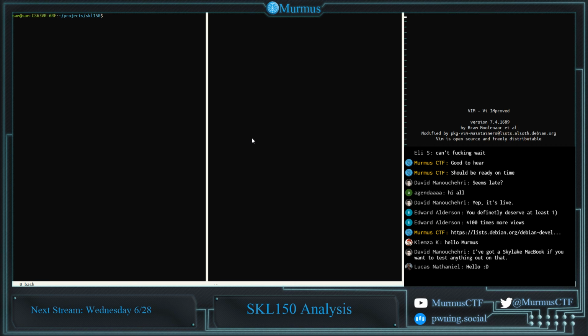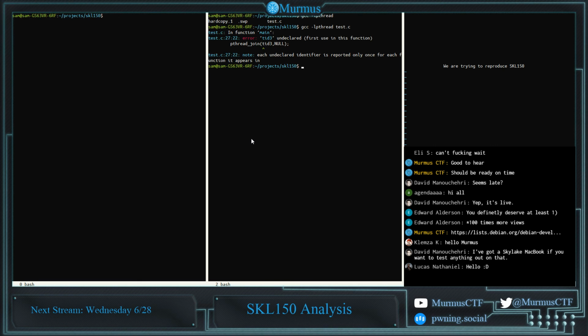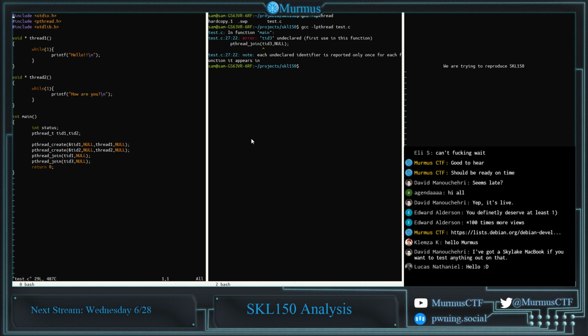So we are trying to reproduce SQL 150. Oh, that's unfortunate. I don't have the shortcut set up on this machine. So we have this. We'll create a new window here. What was I doing? I want to gcc -lpthread test.c. Seriously? Did I copy and paste code from the internet that didn't work? No, it did work. I'm a moron and I hit Control A.